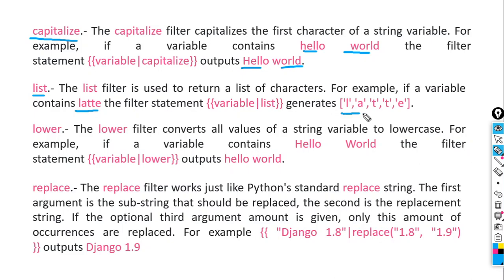It will convert the given string into the list format. So each and every character will be enclosed within a pair of single quotation marks. So list converts the given string into the list format. So this is the next filter.